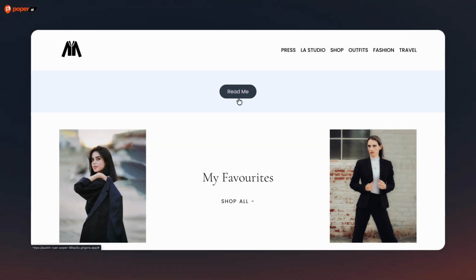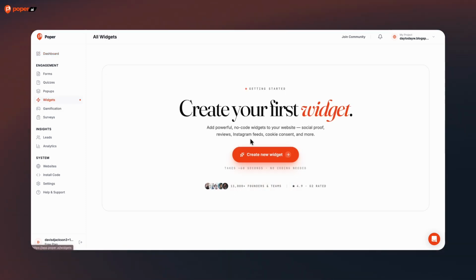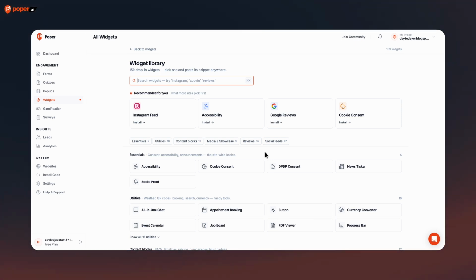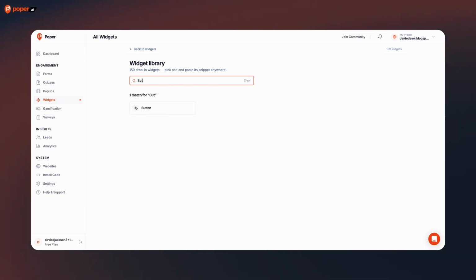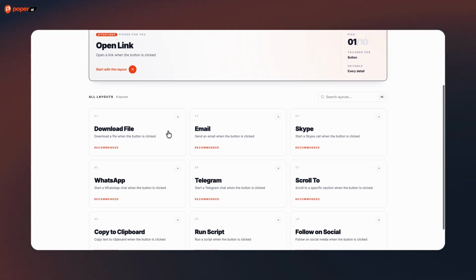So let's get started. First, go to your Popper dashboard. Once you're there, click on Widgets from the left sidebar, and then click Create New Widget. Now search for Button in the search bar and open the widget. After that, choose a layout according to your preference.